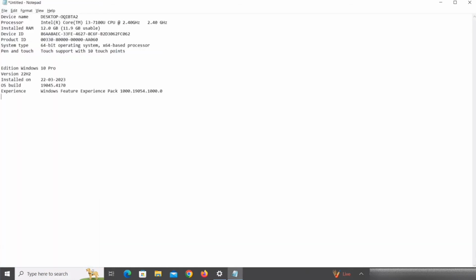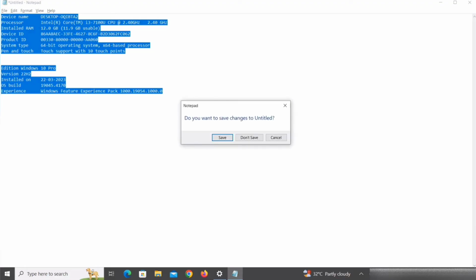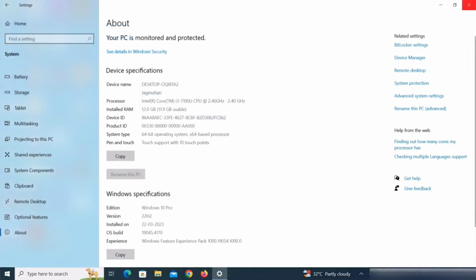If someone asks you to send your system details, in this approach you can get the details and send them. Now this is the first approach. I hope it is going to be very helpful for you. Let's move to the second flow or second approach.